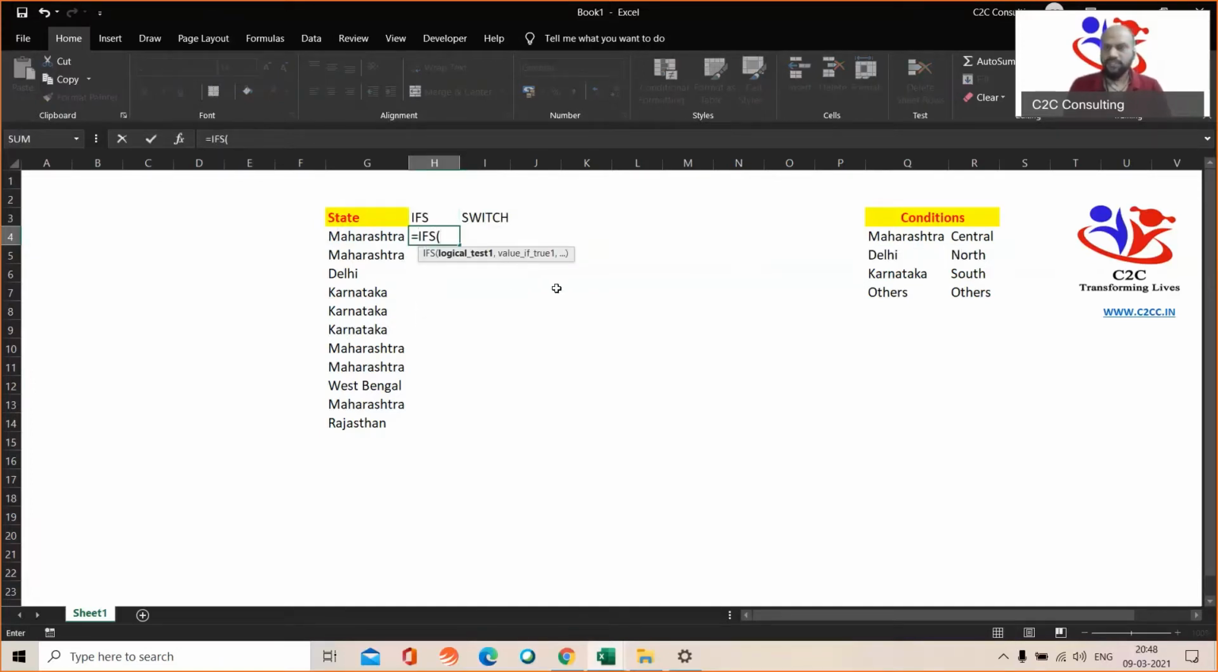IFS. So first ask what is the logical test that you're looking at in the given instance. If this particular row item matches with, say, Maharashtra, so I'll freeze this function F4, the answer should be central. So again, I'll freeze this function F4. Similarly, the next logical test, if this matches with Delhi, freeze, then give me north, freeze.